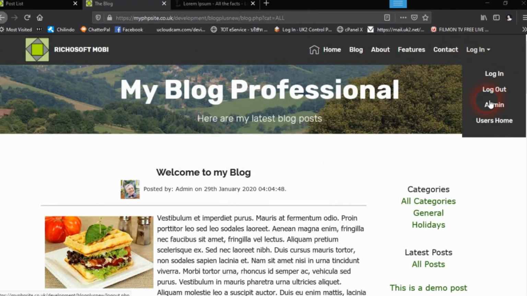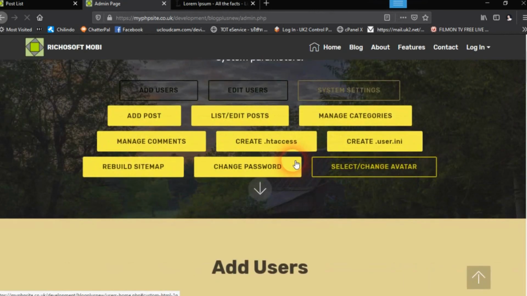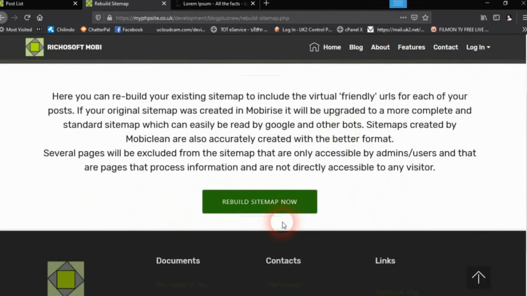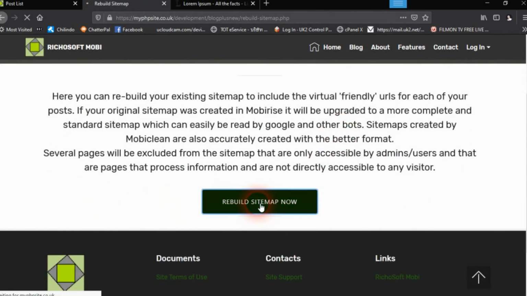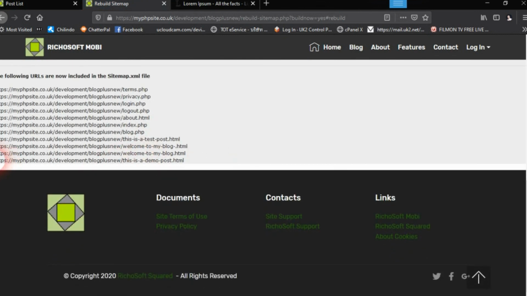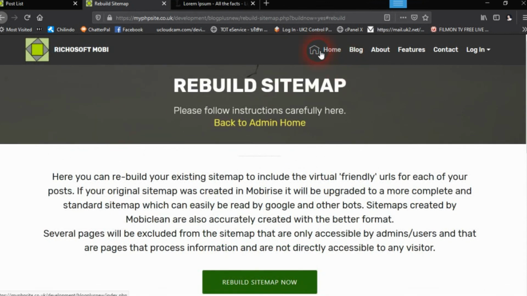So now let's have a look then in the admin page. So now we want to recreate our sitemap because we've added a new post. So we rebuild the sitemap, and now our new virtual URL, friendly URL, has now been added to the sitemap. Okay, so that's about it.